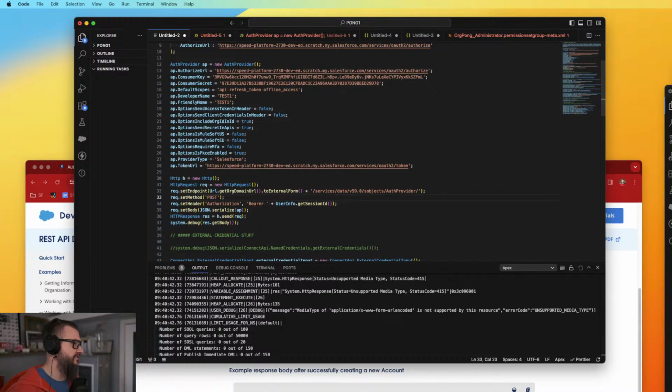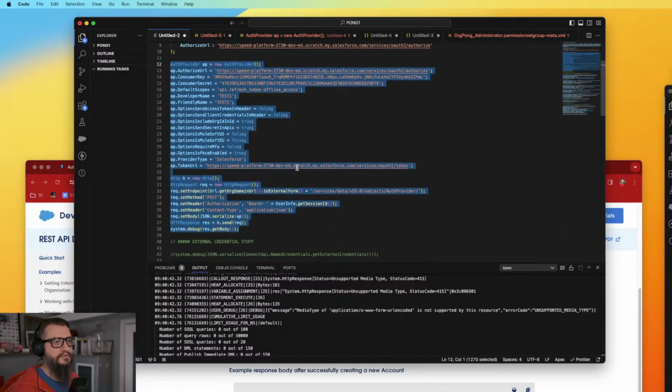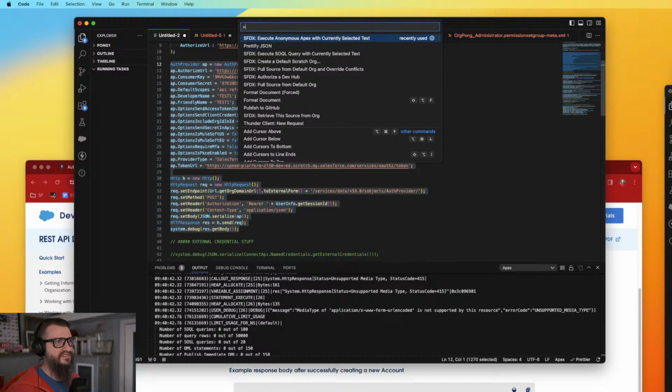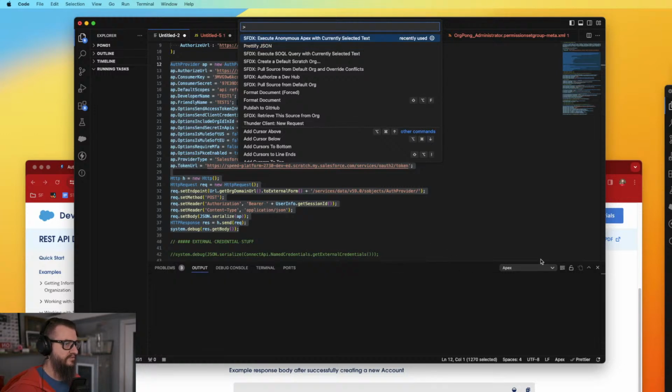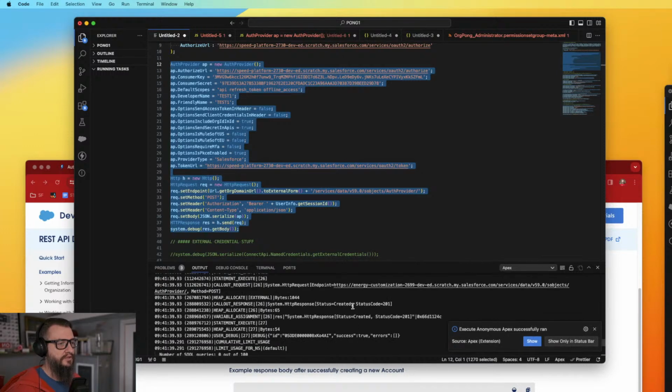Oh, do we have to set the content type? I think. No, that's not right. Let's do application. That's weird. Well, maybe it's not so weird. Maybe that's the default. 415. Interesting. I thought it would just default, but guess not. Let's clear this before we run it again. 201.